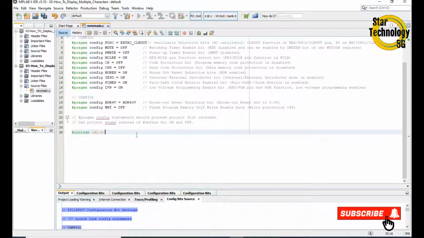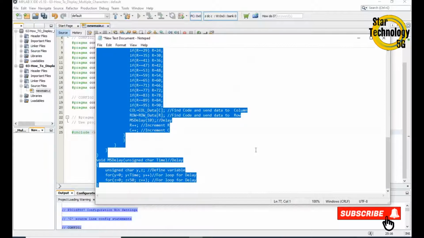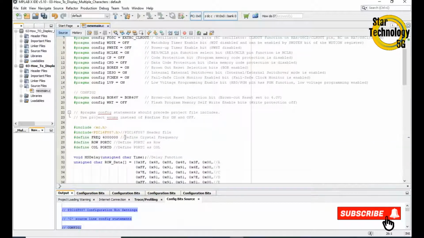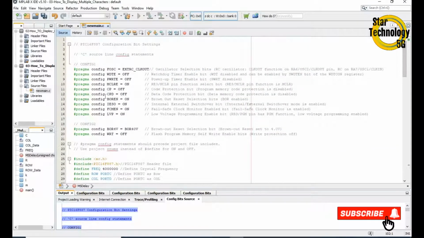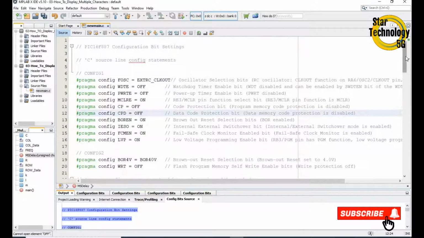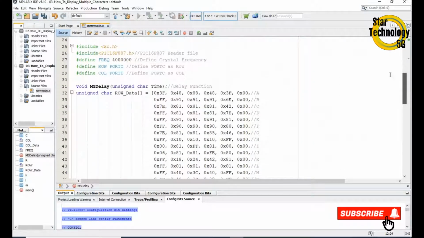Friends, the main file is ready. I already wrote the code, otherwise the video would get very long. I will copy this code and paste it here. I will explain the code to you. That is the PIC16F887 bit configuration. Here is the XC header file, and that is the PIC16F887 header file.